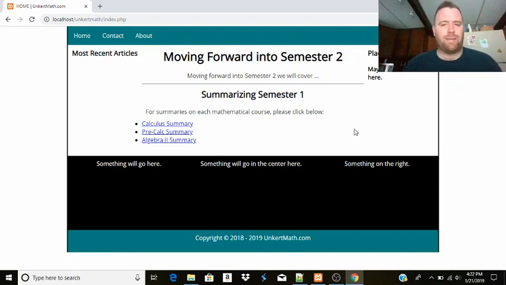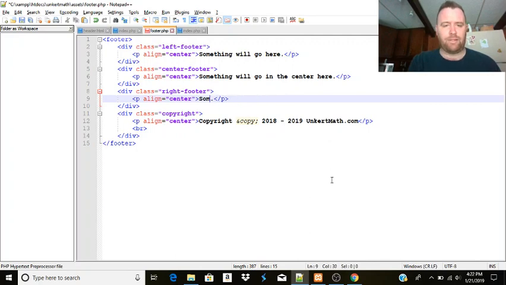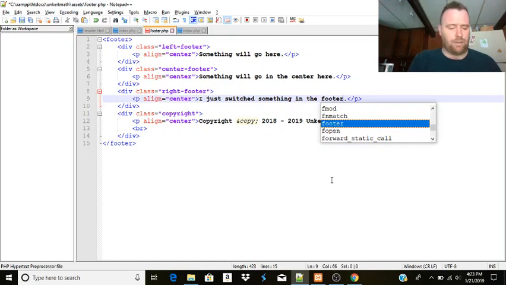We're going to do the same thing, except actually what we're going to do now is switch something in the footer code and show you how it changes. So right here I'll say, I just switched something in the footer. Okay.